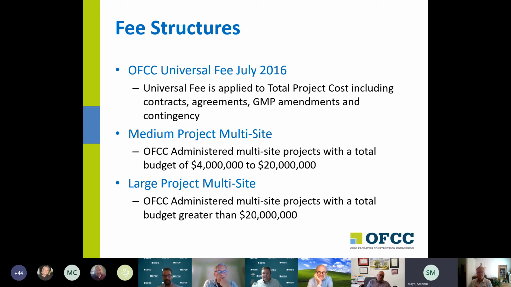Most of you use the universal fee structure, and that's the 3% on the first 4 million, 1% from 4 million to 20 million, and then 0.75% for everything over 20 million. So that's kind of the default for most projects. Where we have the project taking place at multiple sites, then we charge an additional fee called the multi-site fee.